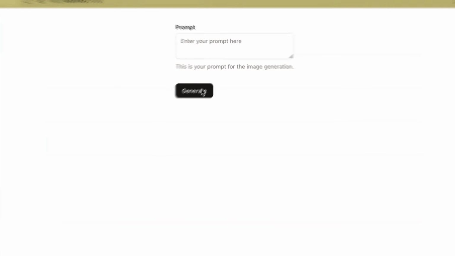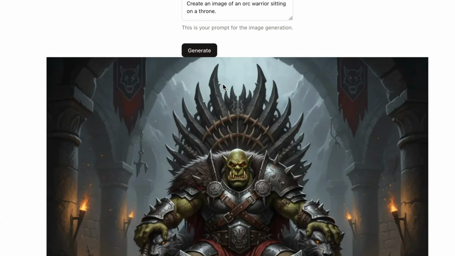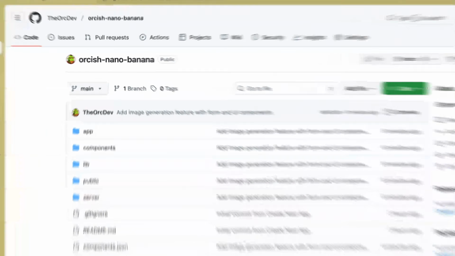This video will build a small app where you just type in your prompt and instantly get your very own Nano Banana image. To make it happen, we'll be using Next.js, AI SDK, and Shadcn for our UI. And as always, you have this code available for you on a public GitHub repository. It's in the description below.